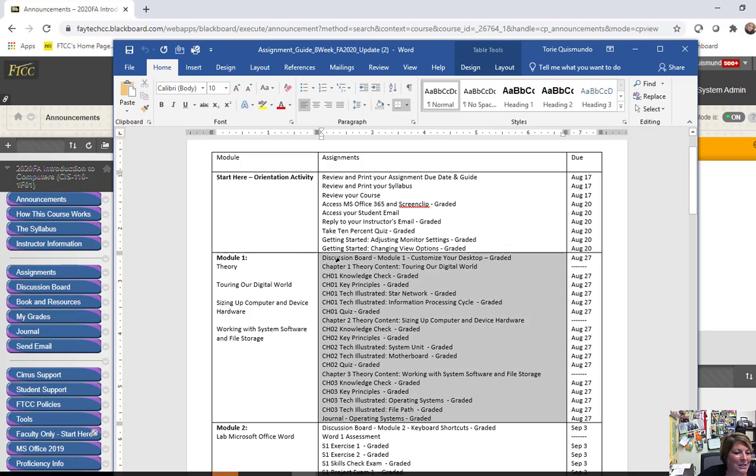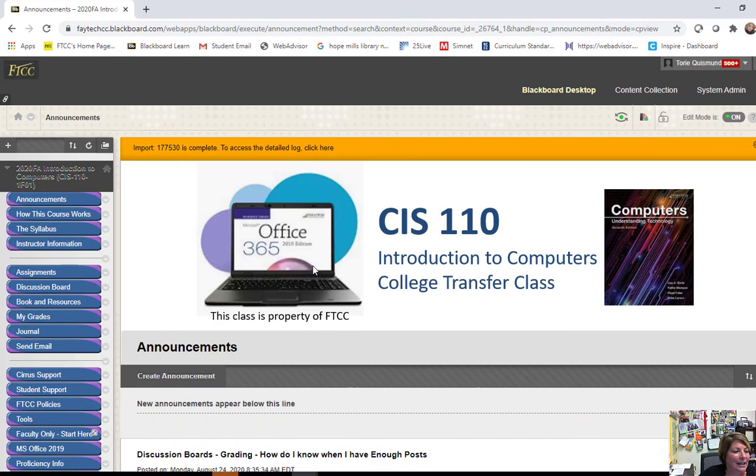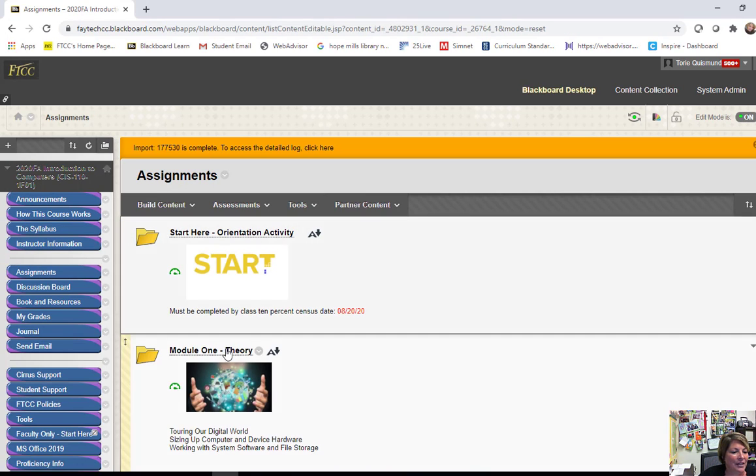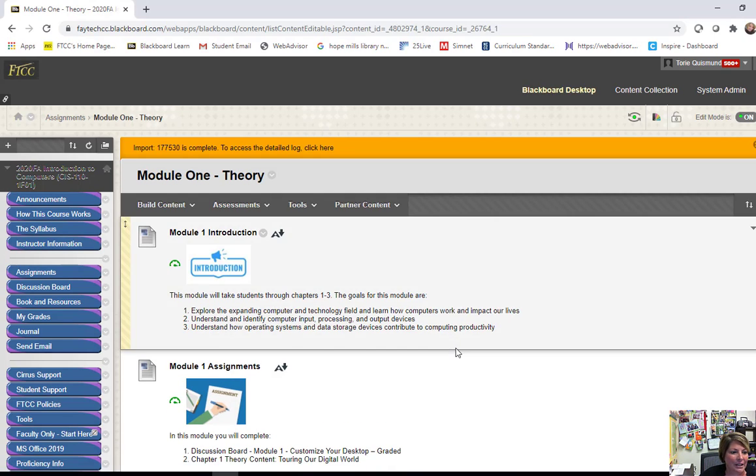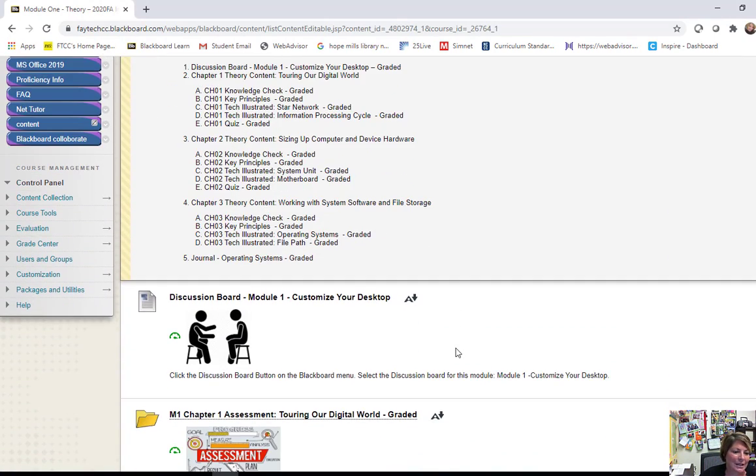In Module 1, we do have a discussion board, and we have a journal to complete, and everything in between the discussion board and the journal is assignments that you will complete through Cirrus. So let's take a look at some of these assignments. Anytime you want to work in your class, you can click the assignments button and then go into your Module 1 theory assignment, because that's where you're going to find the information on how to complete your assignments.